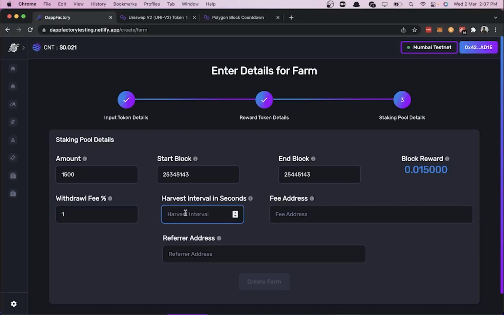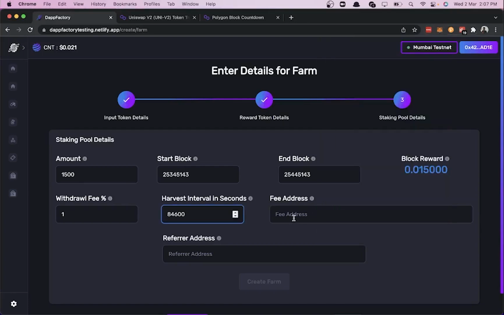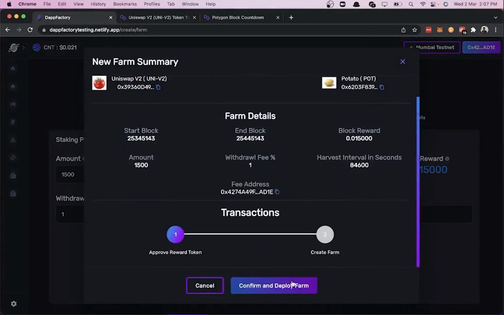Harvest interval is the amount of time a user has to wait before he can harvest his reward tokens again. 84,600 is about 1 day. Let's add the fee address for the withdrawal fee. And create farm. Here we can again see all the details that we have entered.